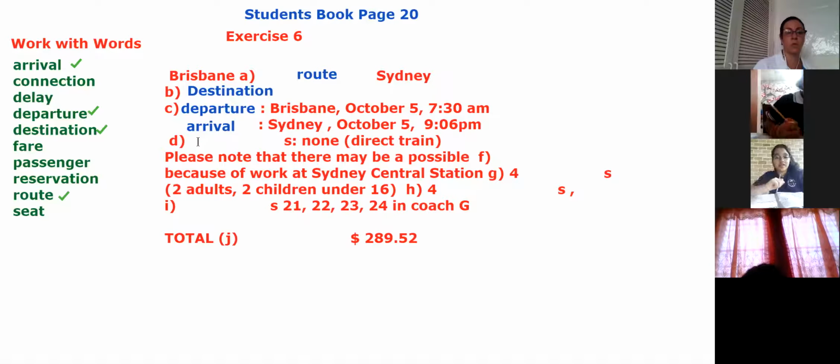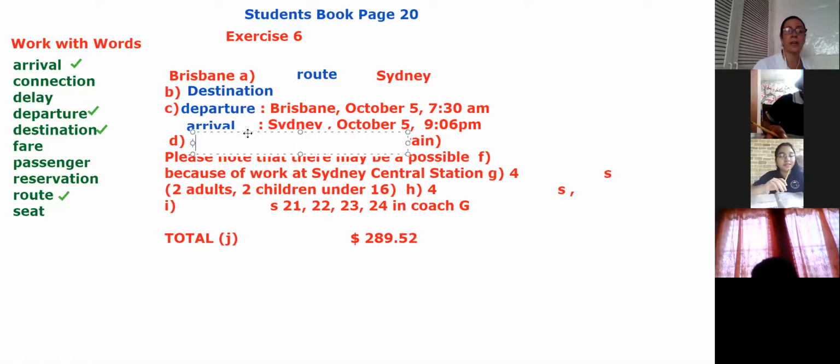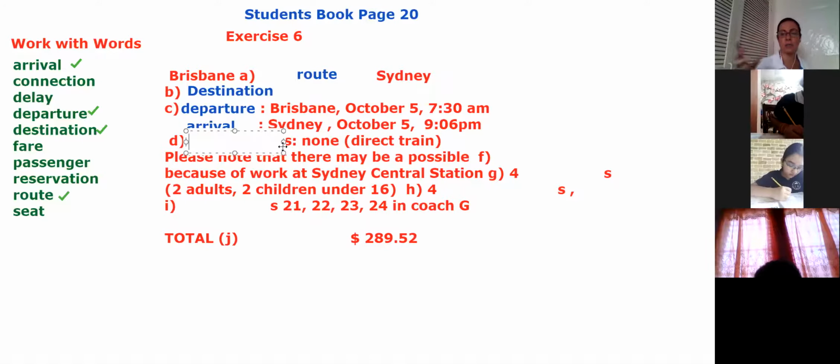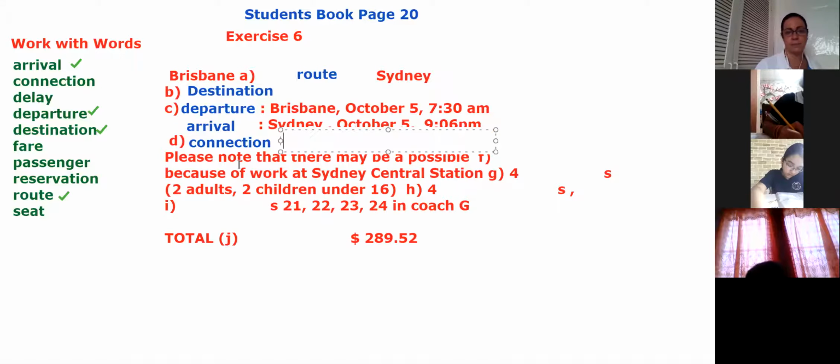Okay, so the word would be connection. Okay, has no connections. You don't have any connections in the route. You're not going to change from one train to another. It has no connections. The same thing in flights. Connections. So what it says here, connections, this is in plural, none. It's a direct train.